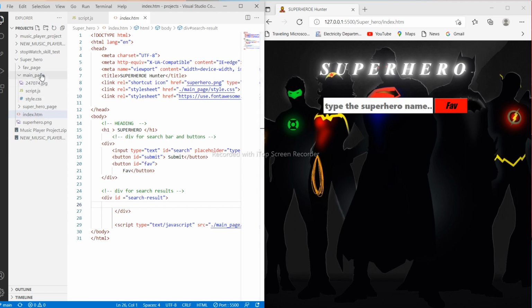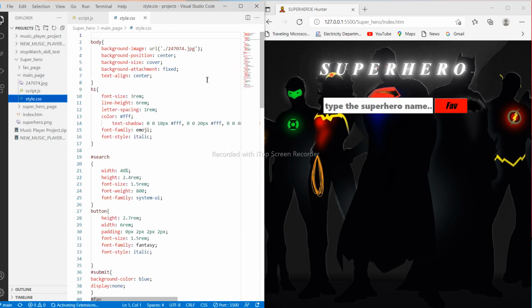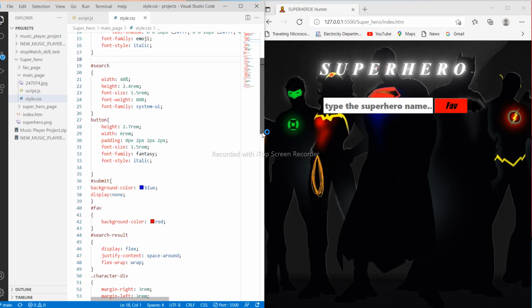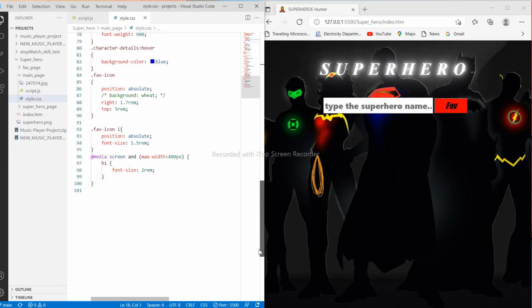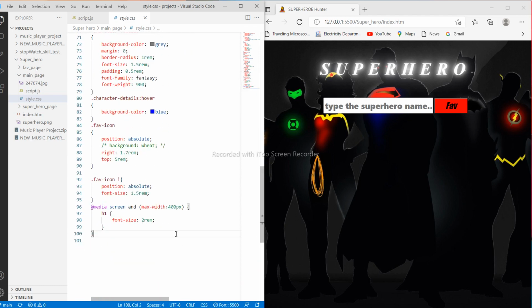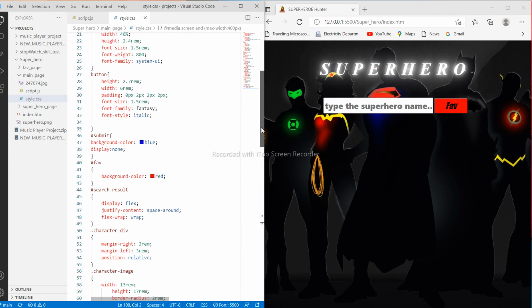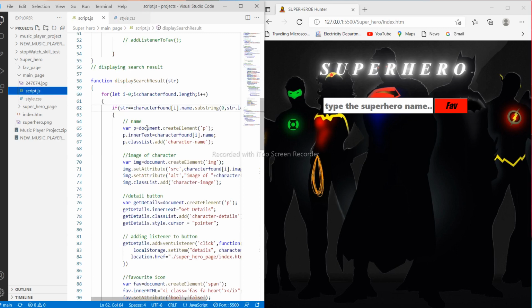So if I go into the script, in style I have styled it using this, and I have used very explanatory class names and divs, which are self-explanatory. So I haven't used any comments here. As you can see, I have kept it responsive. Let's jump onto the script.